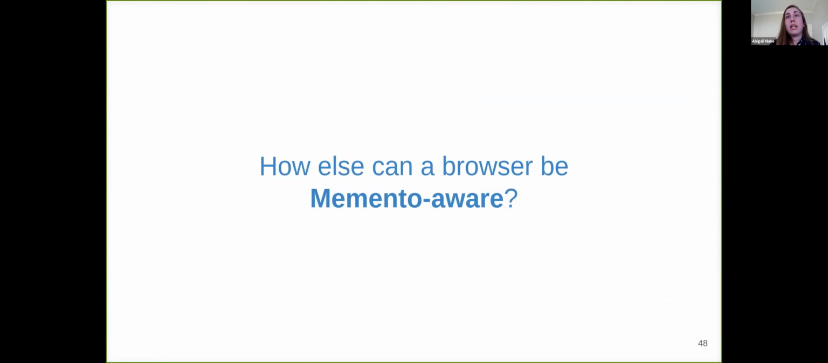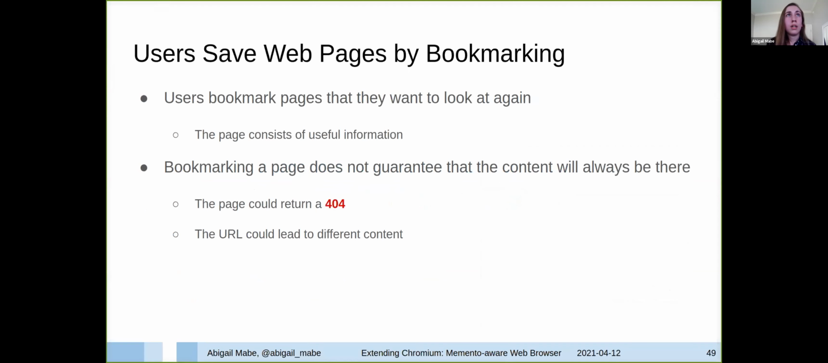So how else can a browser be memento aware? Well, what I've talked about is when a user visits a web page, what can the browser do to be memento aware? But how else does a user interact with their web browser? Well, users also interact with their browser by saving bookmarks. So users bookmark pages that they want to visit again. Typically, the page contains some useful information that they want to see again at a later date.